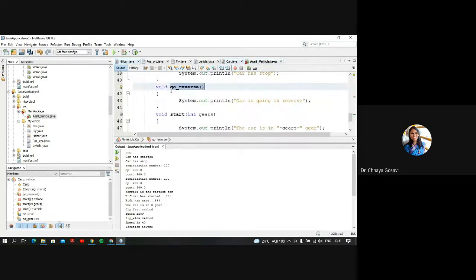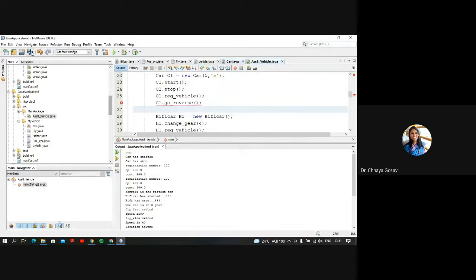But whenever you are using inheritance or multiple inheritance, the method should be public. Now this error is not there. You can call the goReverse method from an outside class package. This is another package, this is one package. So if you define default variables or methods in this package and try to access them from outside, from another package, it is not allowed.